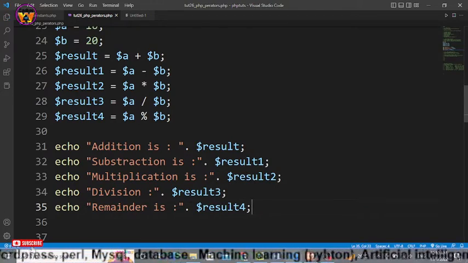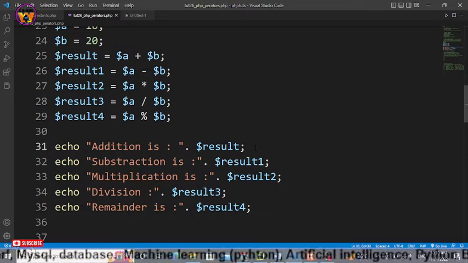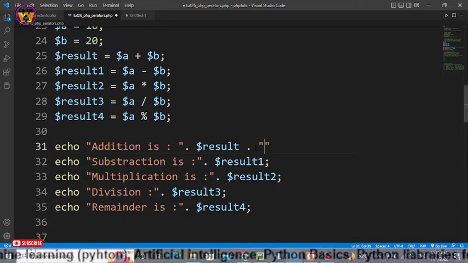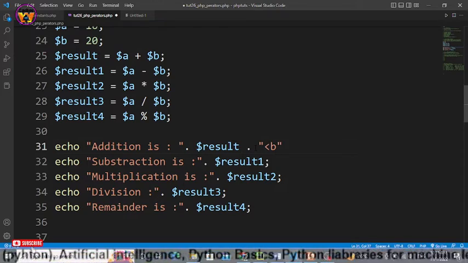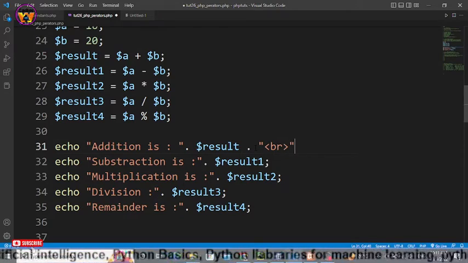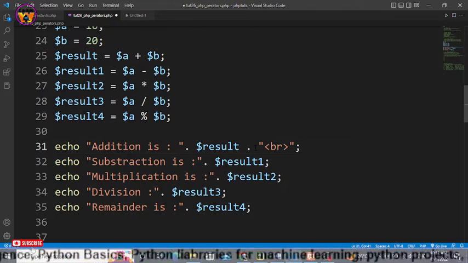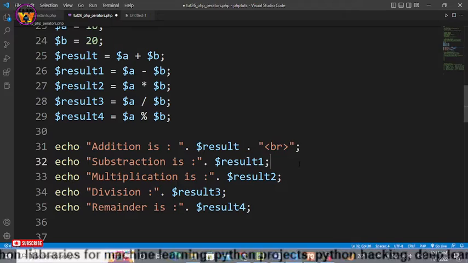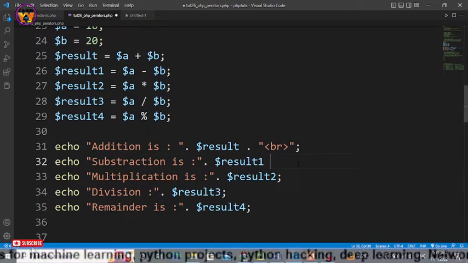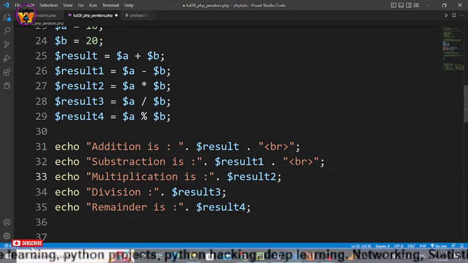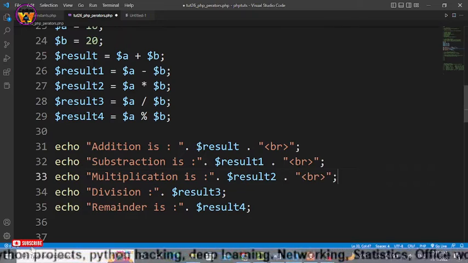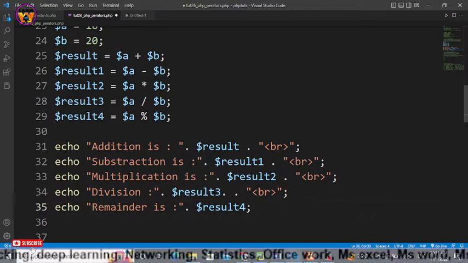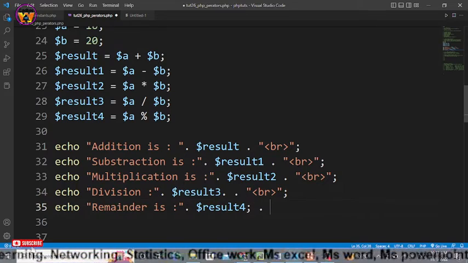So Control S, but we need to use a break after each one. So concatenate double quote br, so that we can see the result on new lines for each one. So let me just copy this part. Let me paste it in front of each statement. Okay, paste and paste right here, and we are going to paste it here as well.